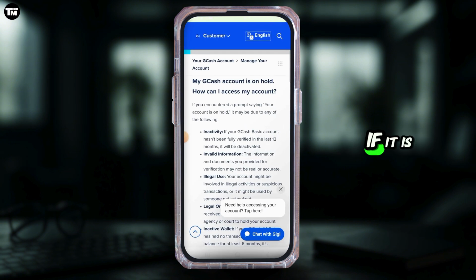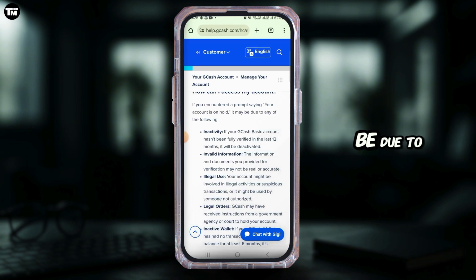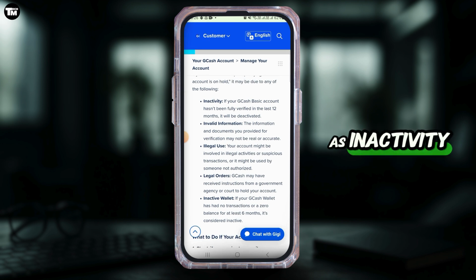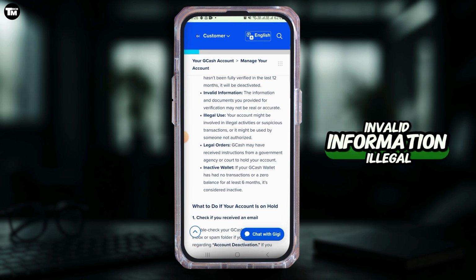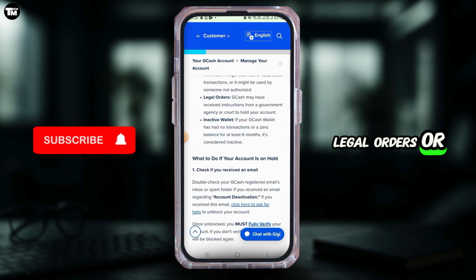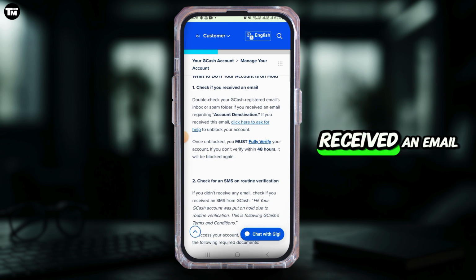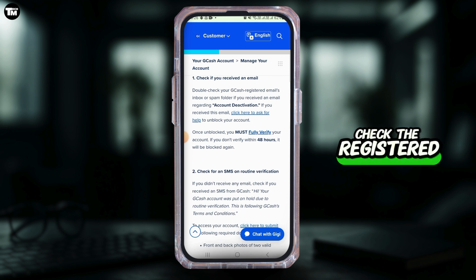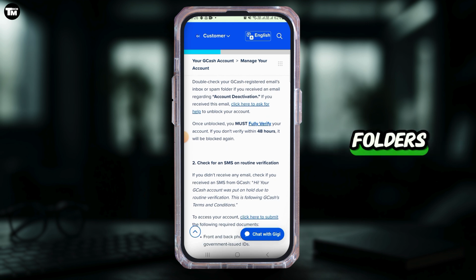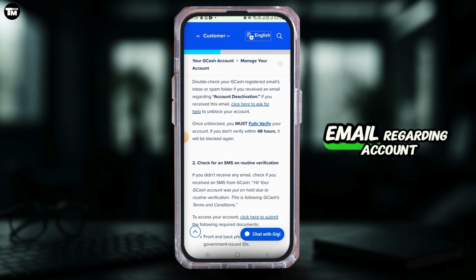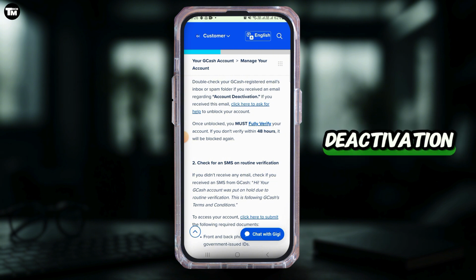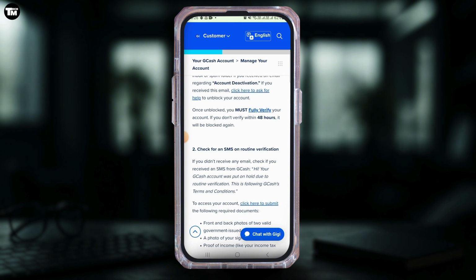fixed. If it is still not fixed, then it can be due to different reasons such as inactivity, invalid information, illegal use, legal orders, or inactive wallet. Now, what you can do is check if you received an email. You want to check the registered email's inbox or spam folders to see if you've received any email regarding account deactivation. If you received this email, you want to click on the link to unblock your account.